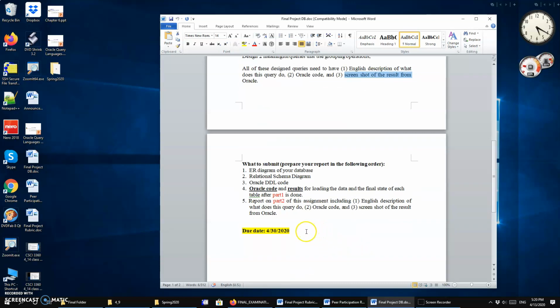So the due date for the final project is going to be April 30th, which means you have more than 2 weeks to work. Start early, start loading the data. That's going to be the first thing that you will need to do before you can create any queries. What you need to submit is you need to include the following things. Do not miss anything. If you miss something, I will not be able to grade completely.